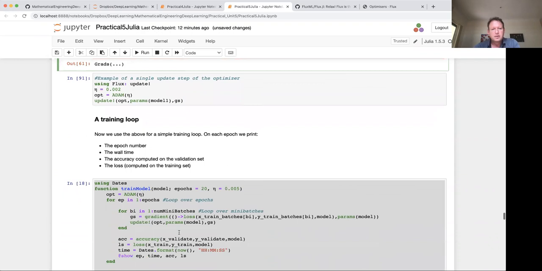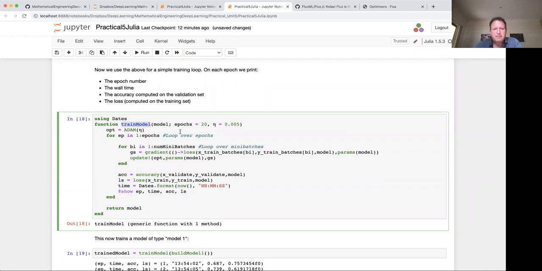Okay, so the training loop, we can now just code the training loop. So we'll create a function like train models. Let's use the built-in dates package just to show some time. Let's run for 20 epochs by default. Again, parameters after the semicolon are kind of named parameters. Let's have a learning rate of 0 point, whatever this. Stick that to an Adam optimizer, run for 20 epochs.